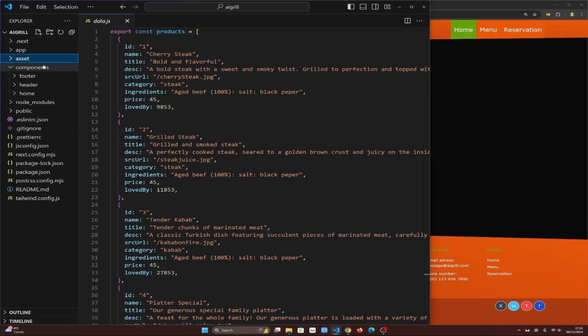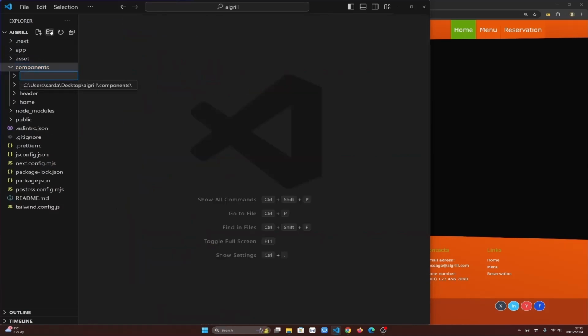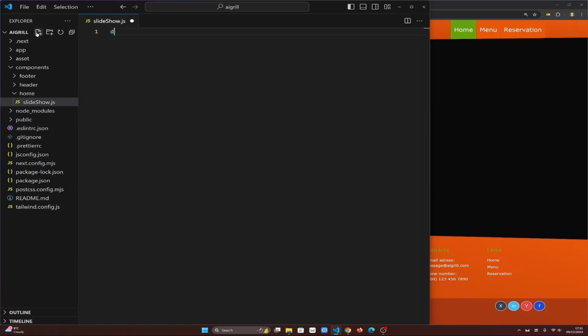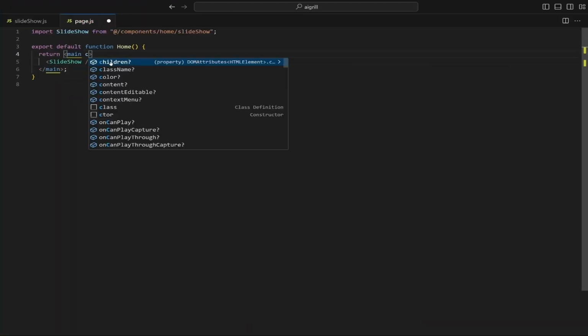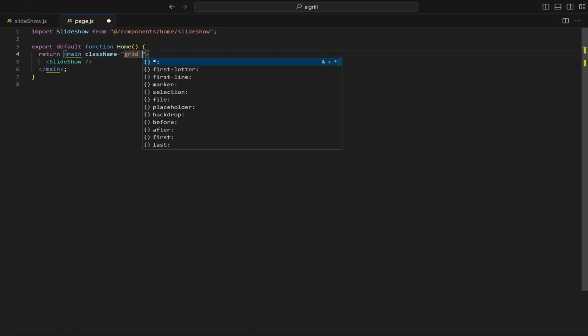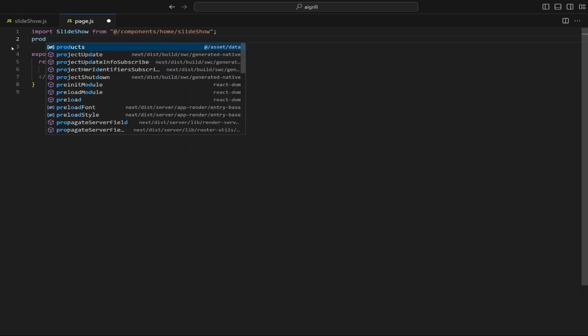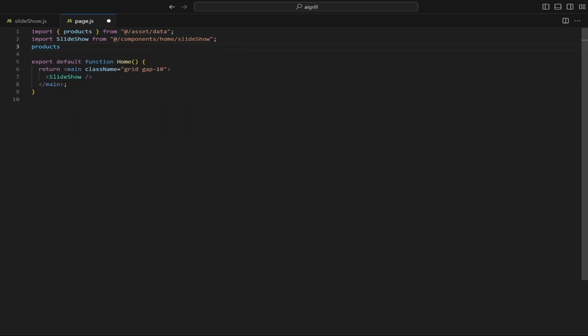Okay, let's go to the components and create a new folder here and name it home. Inside the home folder we will create a file.js. We can say export. Now we're not going to be using the layout anymore. Let's go to this one class, and I want to make this a grid and give a gap. I need to import the products, and I need to provide the products as a prop.